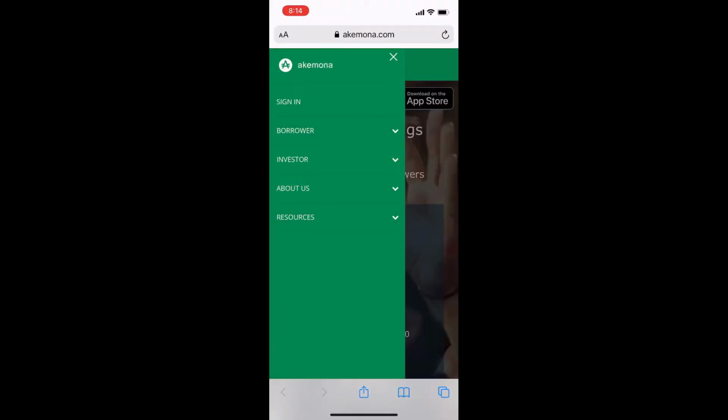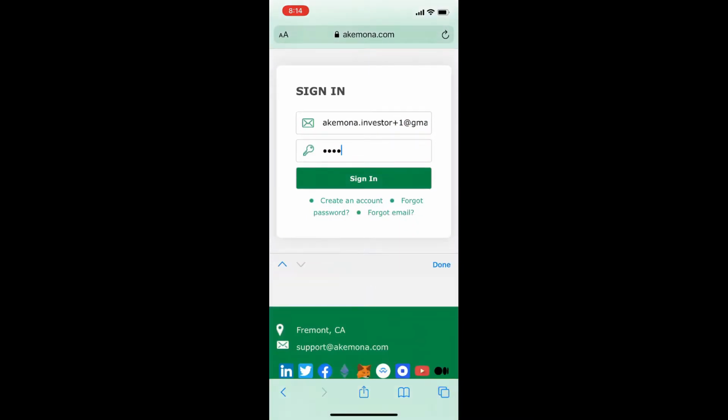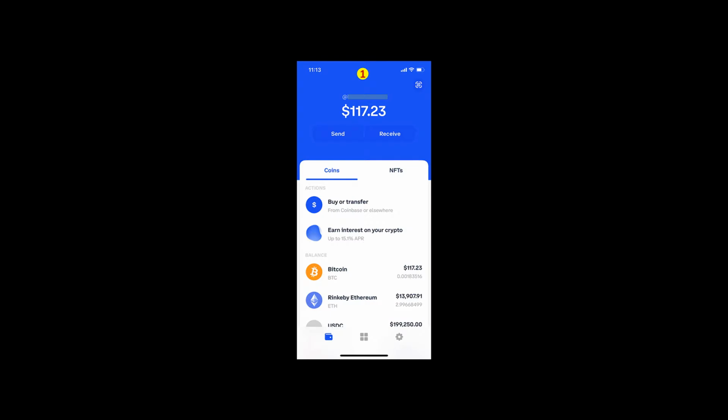Make an investment using mobile browser and Coinbase Wallet. Make sure you have a Coinbase Wallet installed on your smartphone before you log in to make an investment using the mobile browser on your smartphone.